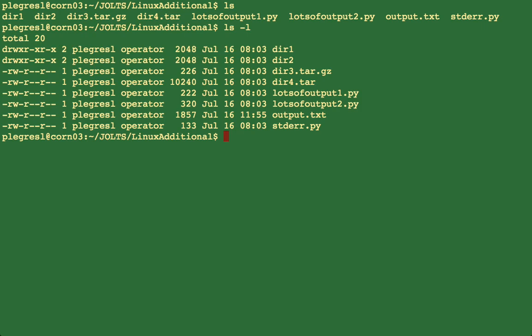So if I'd like to see the various files and directories in dir3.tar.gz, of course I could go ahead and extract them out, but sometimes I want to be a little careful and just see what's in there first. So I use the tar command, and then I'm going to provide various options to the tar command and then the name of the file. So let's talk about what these various options are.